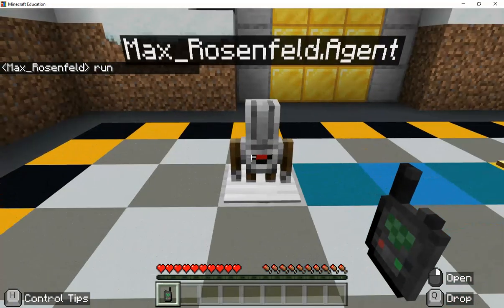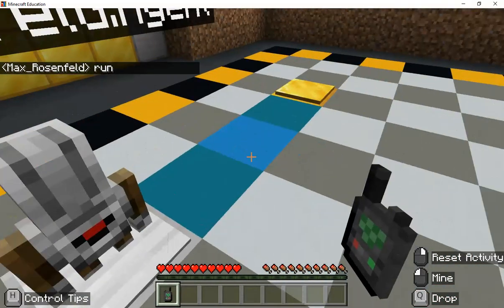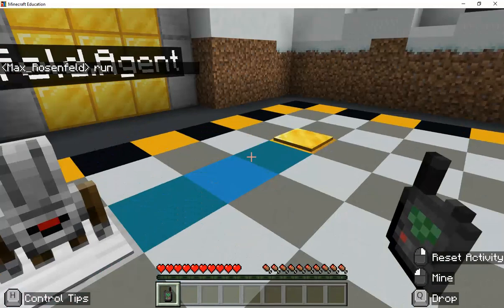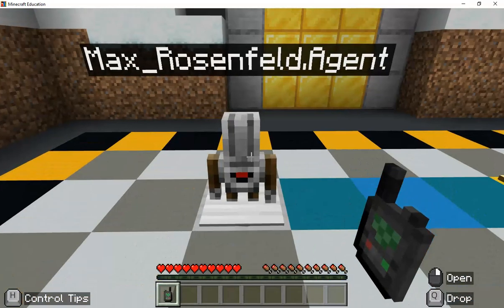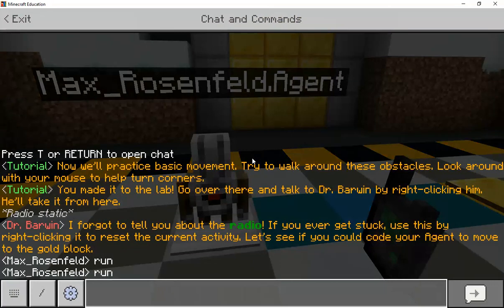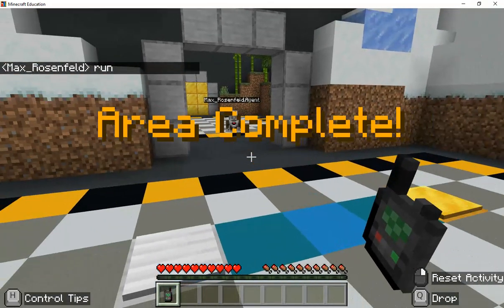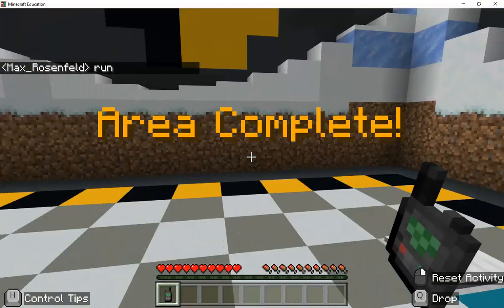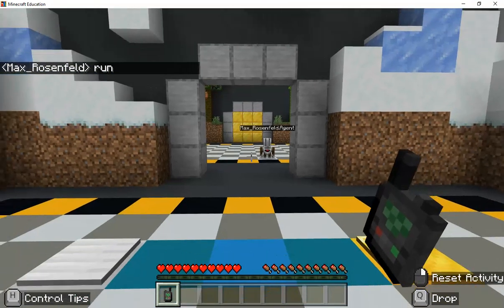And then we have a new one. So now we have to turn right this time and go 1, 2, 3, 4. I'm going to open my code, forward by 4, compile the code, then I'm going to click run again, and the area is complete. So this is how you get past our first coding area in lesson 1.